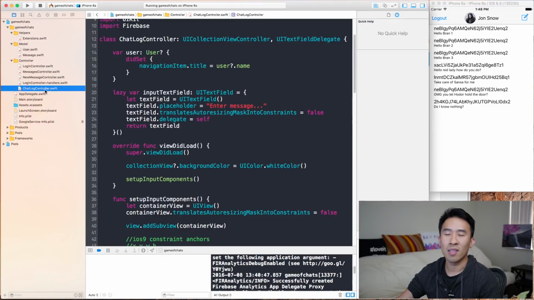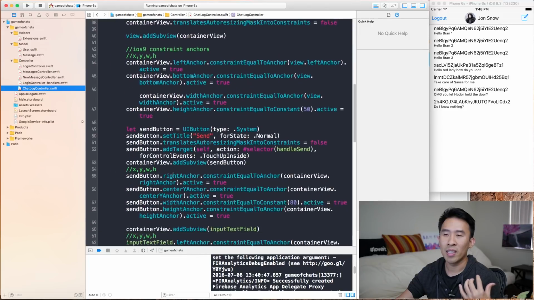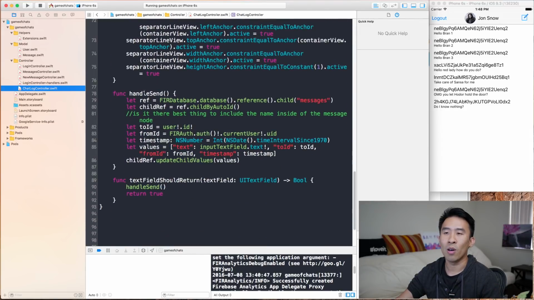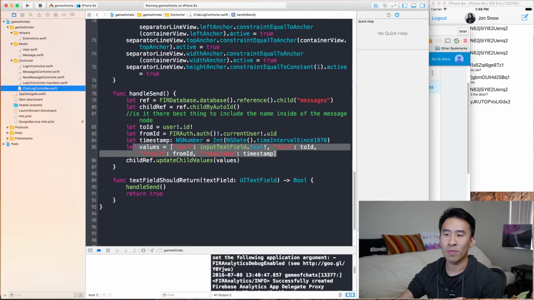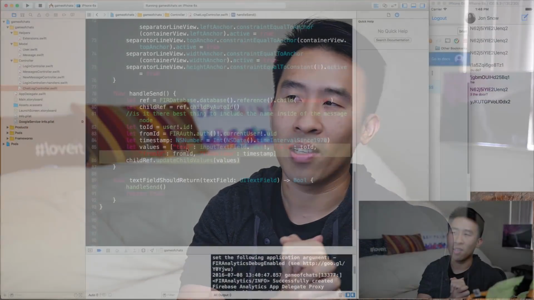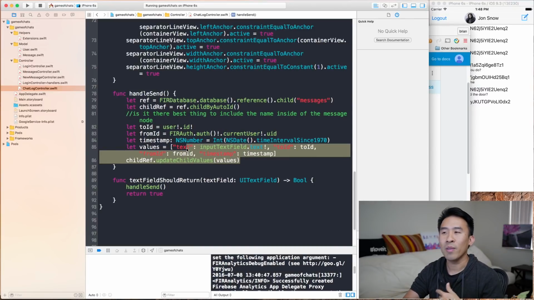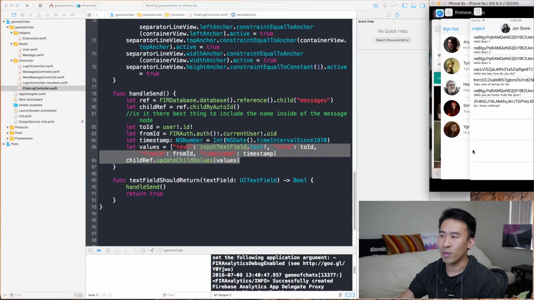So all of this information is being entered within chat log controller inside of the method called handle send, and we're just pumping in all this data into our messages node like so. So all of that is what we worked on in episode 9, and make sure to watch that in the link found in the description below and get caught up before we start today.